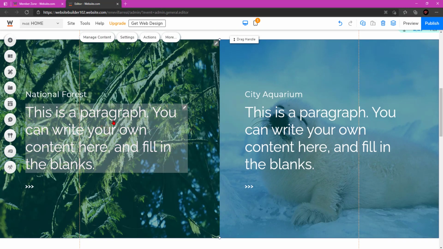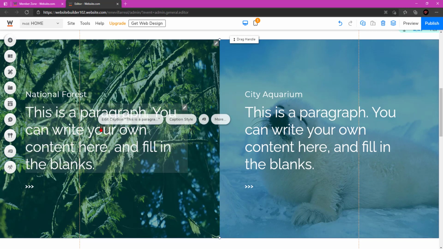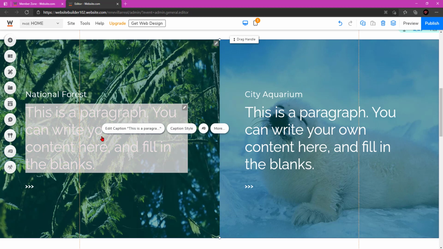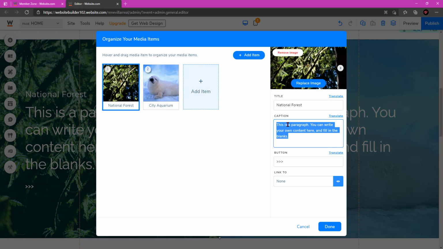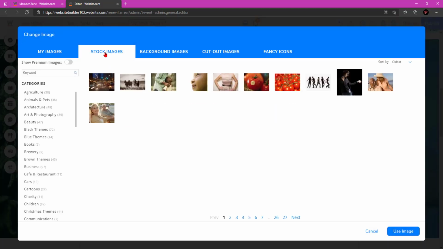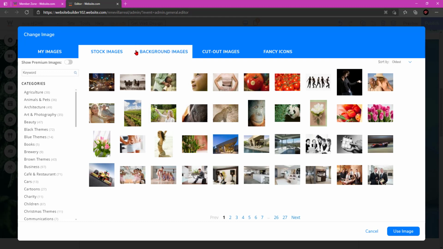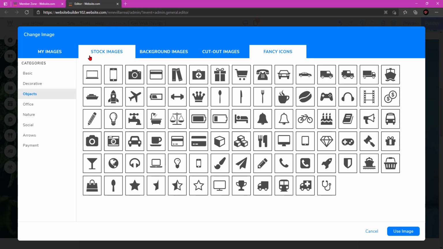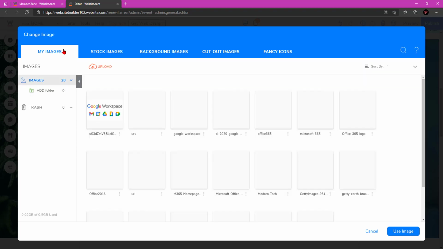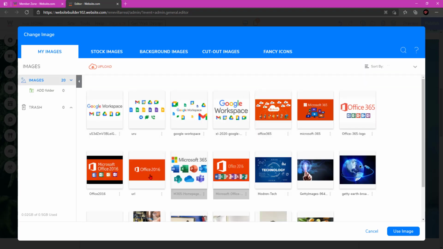And there you go. And then if you want to change the text, just click on it, or double click on it. No, I'm sorry, edit caption here, and you can change what it says. And if you want to replace the image, you can just click here, and you can choose from their stock images. You can even just use fancy icons, and there's all these types of icons. Or you can upload images. These are all images that I've already uploaded.